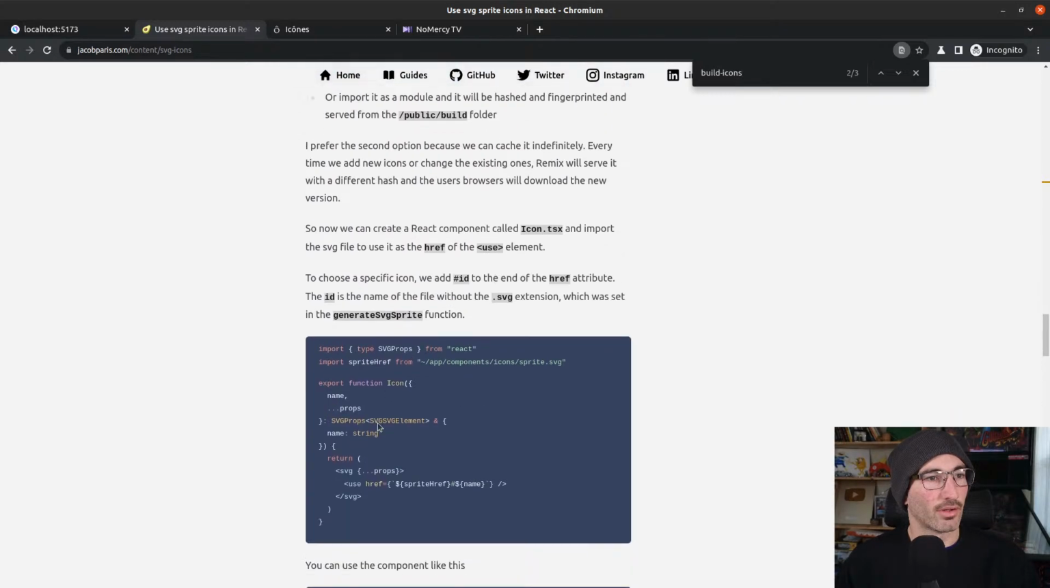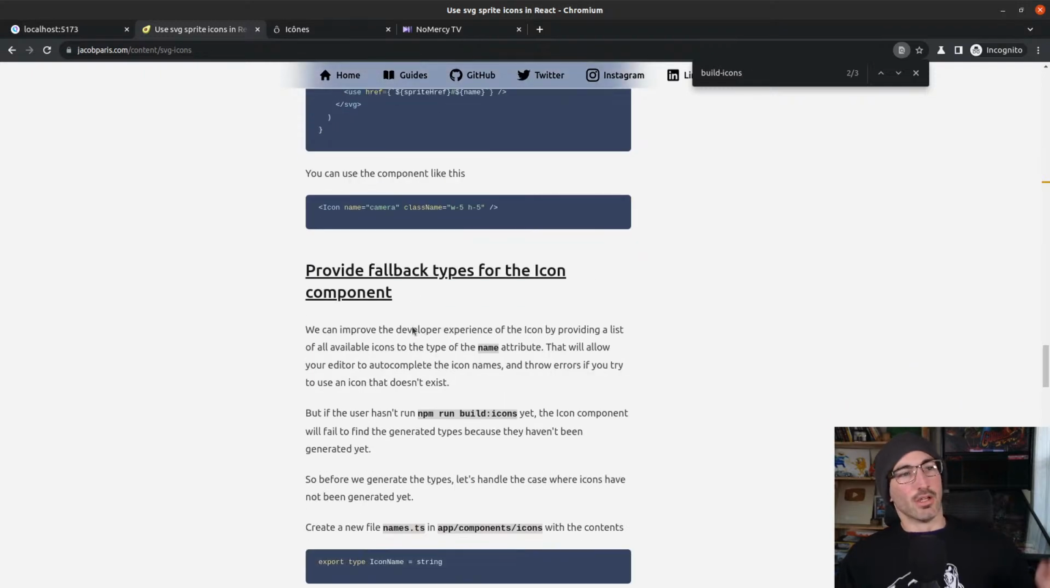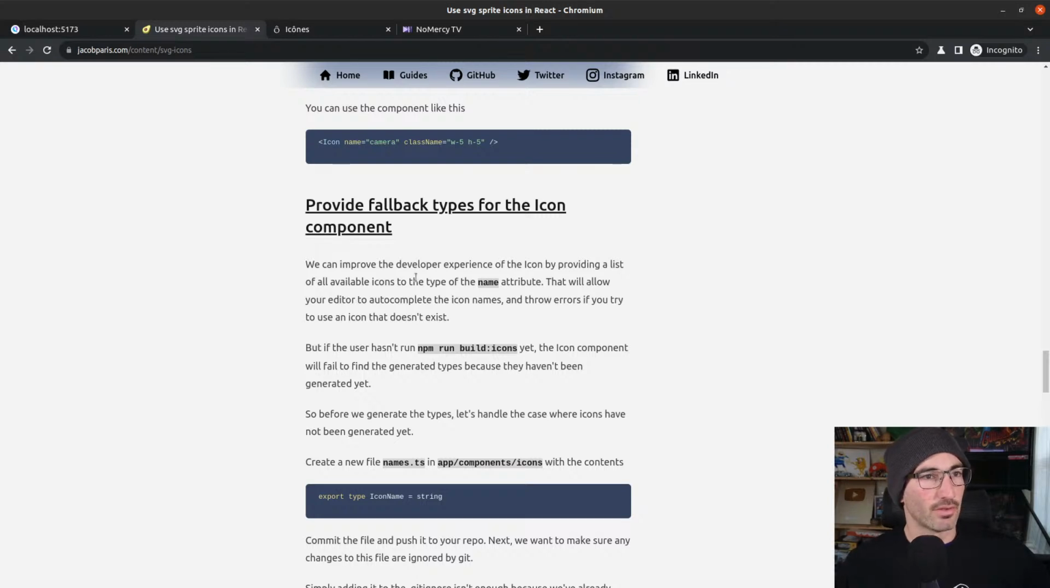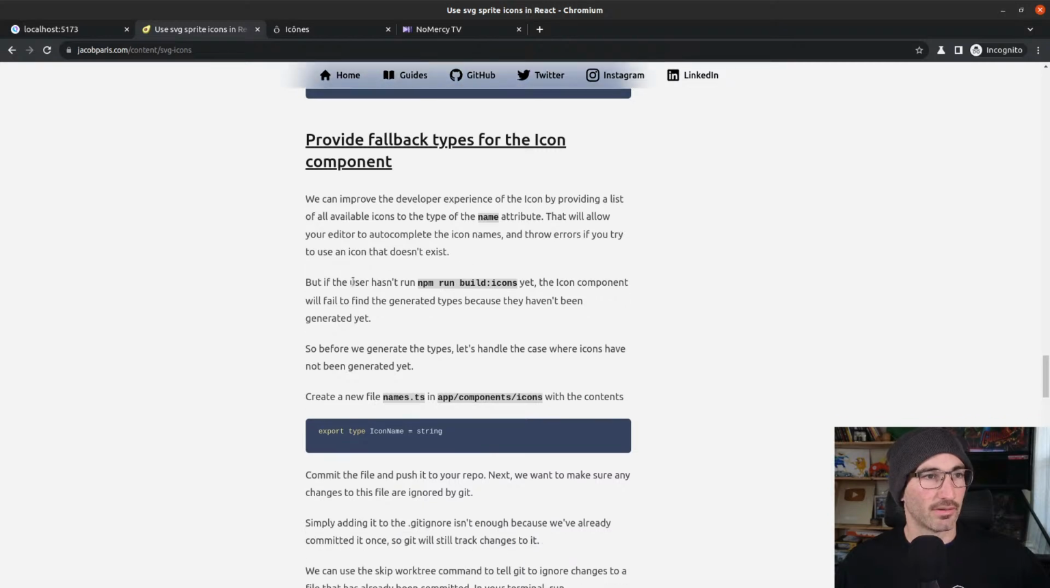Okay, this is as far as we got, right? This is the component, great. Cool, one thing at a time. You can use the component like this, sounds great. Now, we can improve the developer experience of the icons by providing a list of available icons in the type of the name attribute. Right, so if the user hasn't run the script, the icon component will fail to find the generated types.